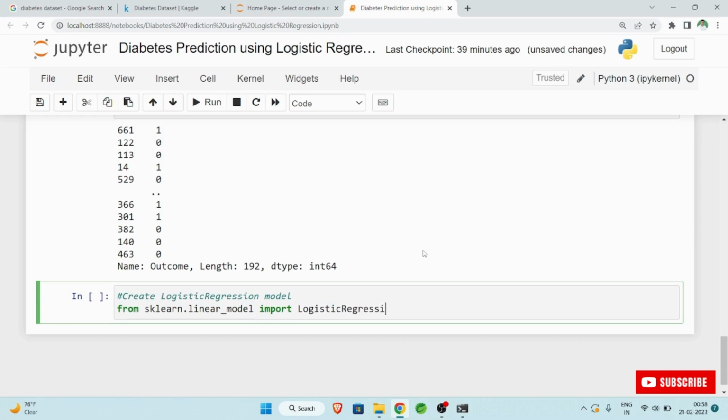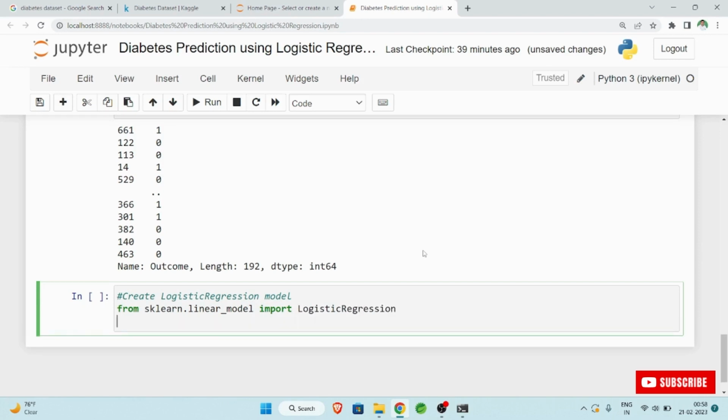Logistic regression. You see, now logistic regression is a built-in class that I imported. So now I will create a logistic regression object. So in Python, how to create an object? Object name, let my object name be model, equals class name, LogisticRegression. Object name equals class name parenthesis.